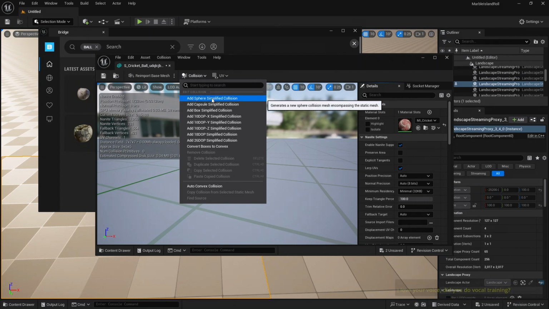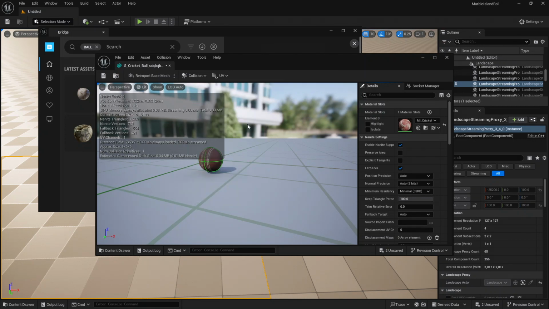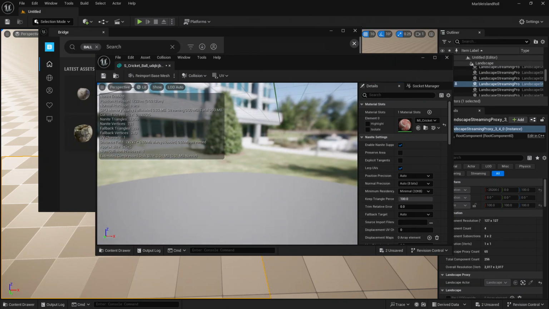Add simplified collision? Is that what he did? Yeah, add sphere simplified collision. I see, and that makes it. Oh.